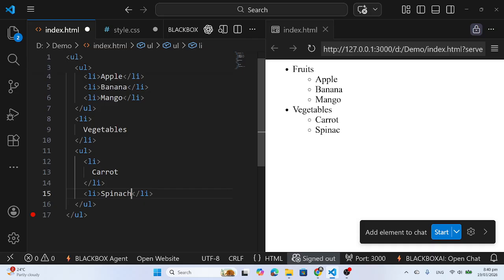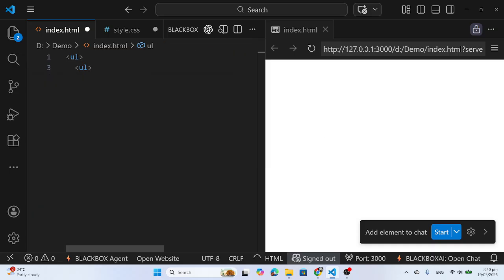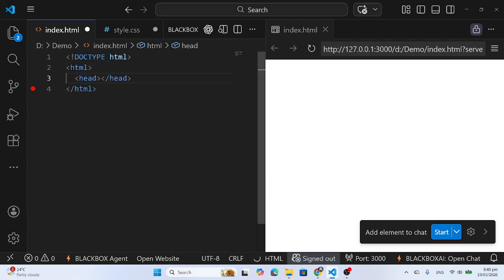Okay, let's now look at how to style our unordered list more professionally using CSS. So let me show you how you can do this. So first of all, we need the doctype HTML document and the HTML tag. So we need the head tag, and inside the head tag we need the style tag.